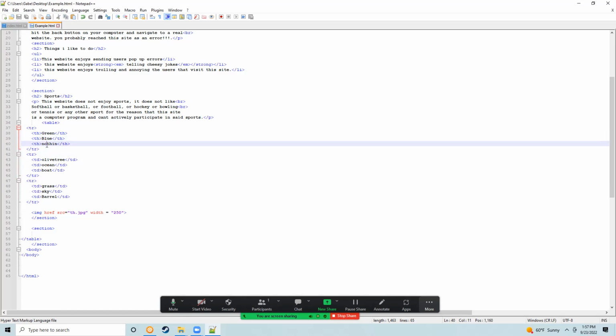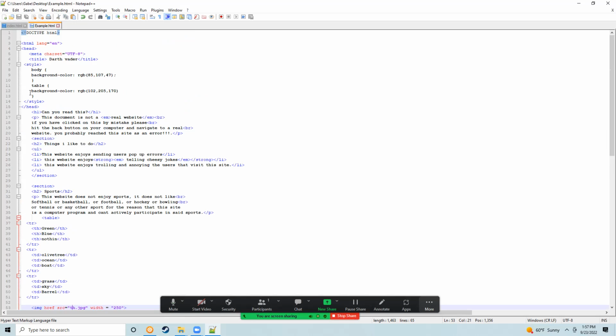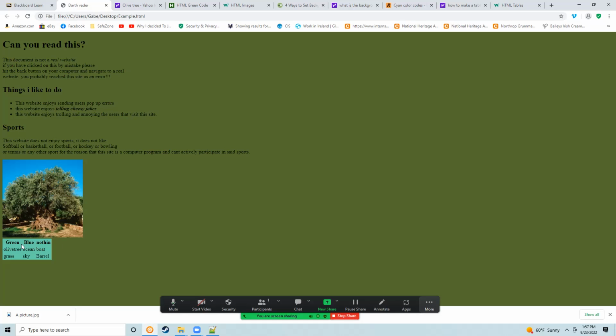We have a green, blue, nothing column, olive tree, ocean boat, grass, sky, barrel. I changed the width of the picture to 250, and I made the background color of the table this color. And if we go here, we can see this is our table. The image has shrunk significantly. And this isn't perfect, but it looks a whole lot better than what we started with.